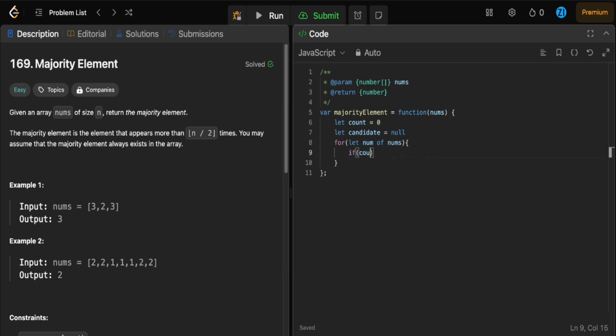We're going to say if count is equal to 0, we want to update our candidate to be equal to our current number, and then we're going to say if current number is equal to candidate, we want to increment our count, and else, meaning if that was not the case, we want to decrement it. And then at the end, after our loop, we're going to return candidate, like so.